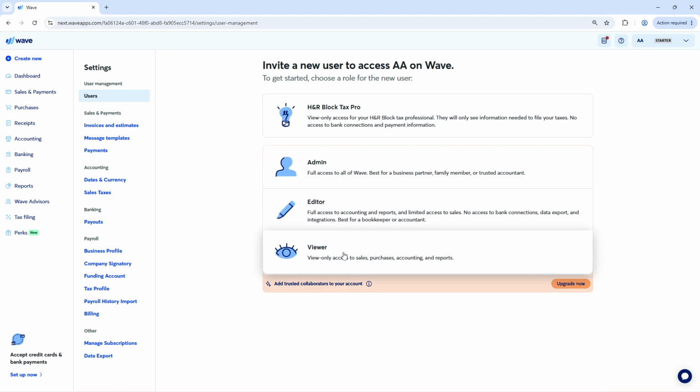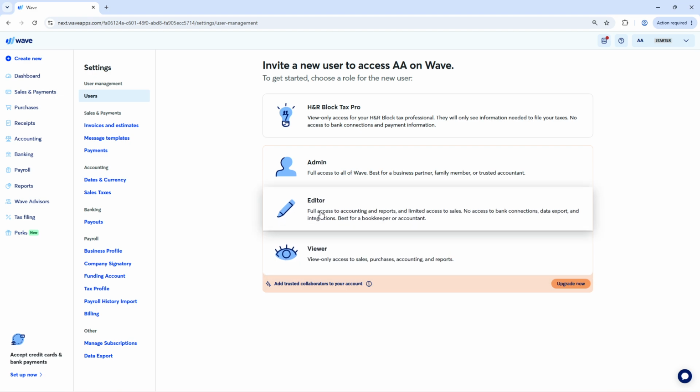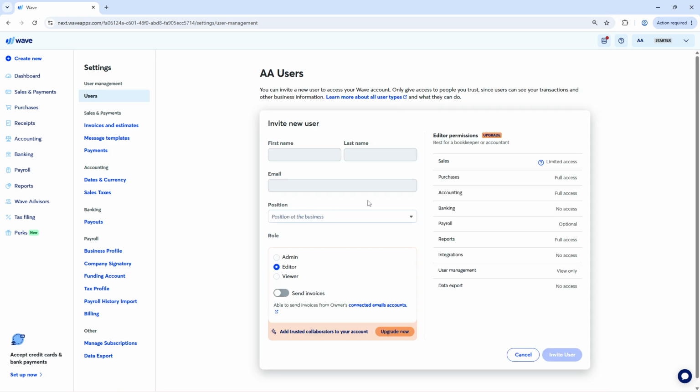Next, click Invite a User. This opens the invitation form where you can enter the new user's information and choose what level of access they will have. One detail to watch here is the user role, since that determines what the invited person can see and do in your account. For an accountant or bookkeeper, select Editor as the user's role. This is the recommended role for this type of access in Wave.